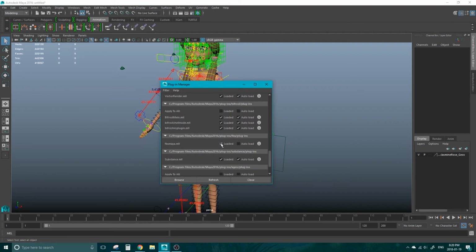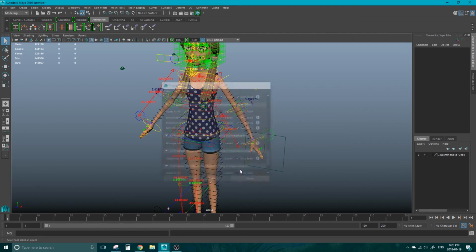So if we pretend that the FBX file type isn't already loaded and we want to import an FBX, there's two checkboxes here. There's loaded and there's auto load. Loaded will allow you to import an FBX during this session, and auto load will tell Maya that you want to be able to import FBX anytime that you open Maya. After we check those off, we're going to hit refresh. And then we're going to hit close. So now you are able to import that file type. And that's all you need to know about importing models or rigs into Maya.